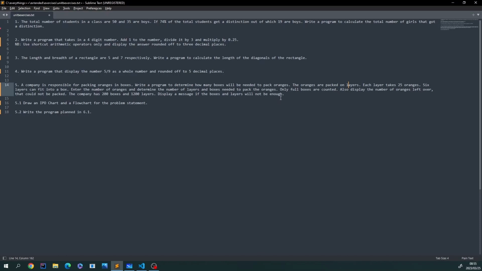Okay, now we need to unpack that problem statement a little bit because it is too long. Now, we understand that this company packs oranges into boxes. So the program needs us to determine how many boxes will be needed to pack oranges. So meaning given the number of oranges, how many boxes will be needed. And then the oranges are packed in layers. Now this is where the formulas start coming out. They're saying each layer takes about 25 oranges. So from that statement, we can get a formula to calculate the number of layers needed given oranges. So obviously, you need to divide the oranges by 25 to get you layers.